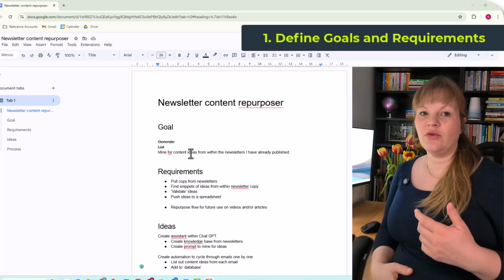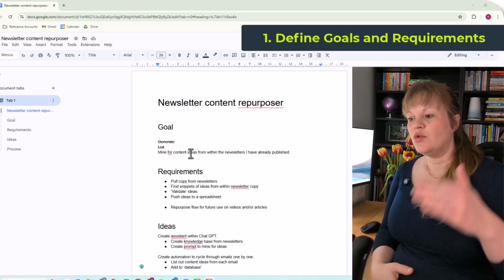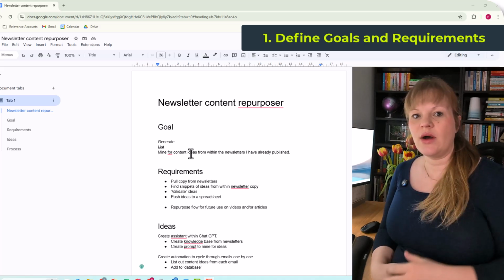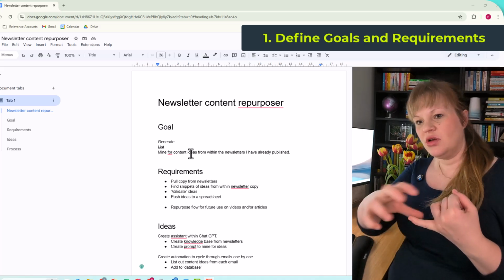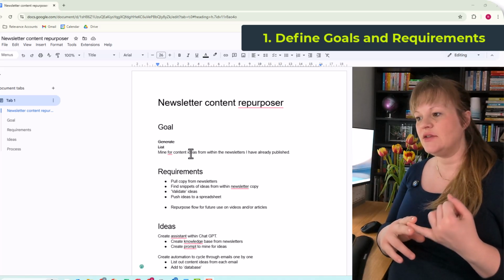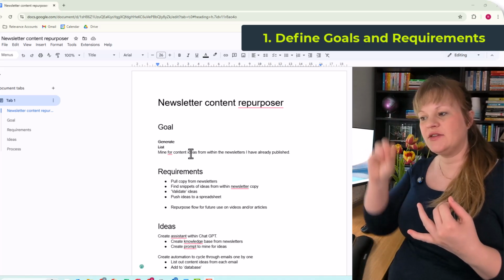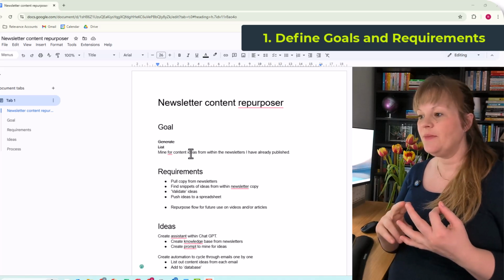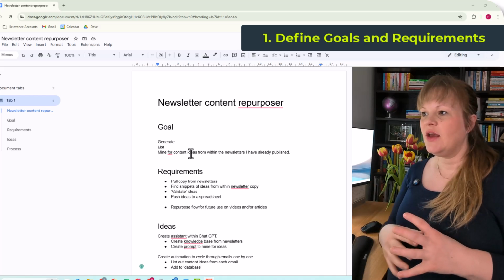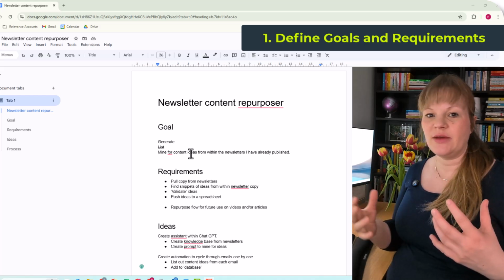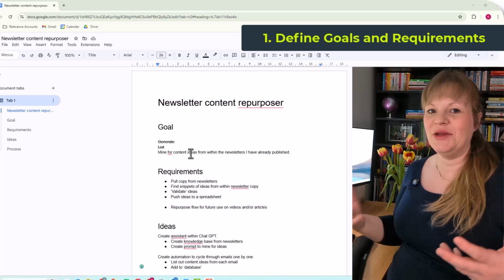The next, I thought through, what are the sub goals? What are the requirements of this automation? And I was like, well, it's going to need to pull the copy out of the newsletters. It's going to then need to find snippets from within that copy. It's going to need to validate them in some way.